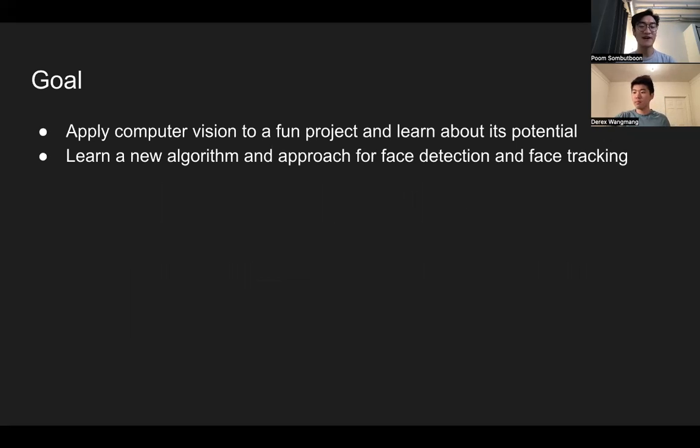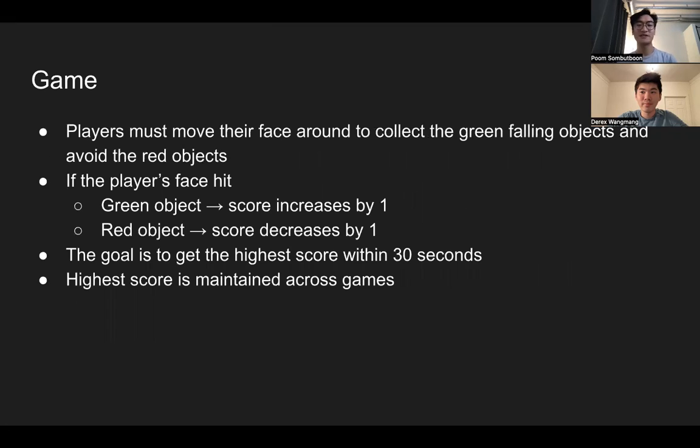So the goal of our final project is to apply computer vision topics to create a fun project and learn about its potential. In addition to that, we hope to learn a new algorithm and approach for face detection and face tracking. And based on this goal, we came up with a game that goes as follows.